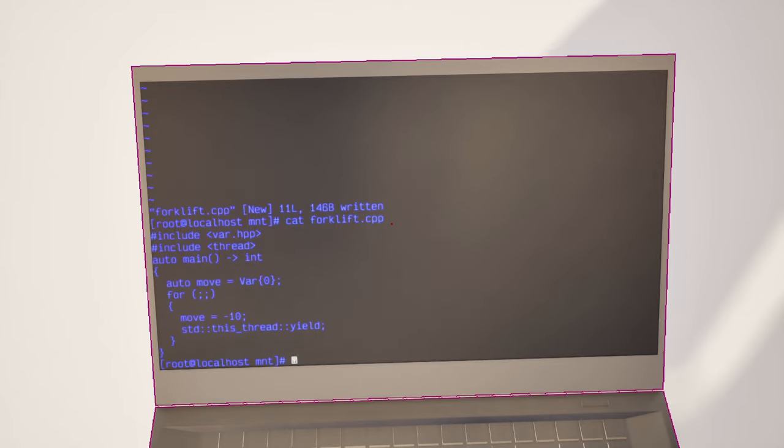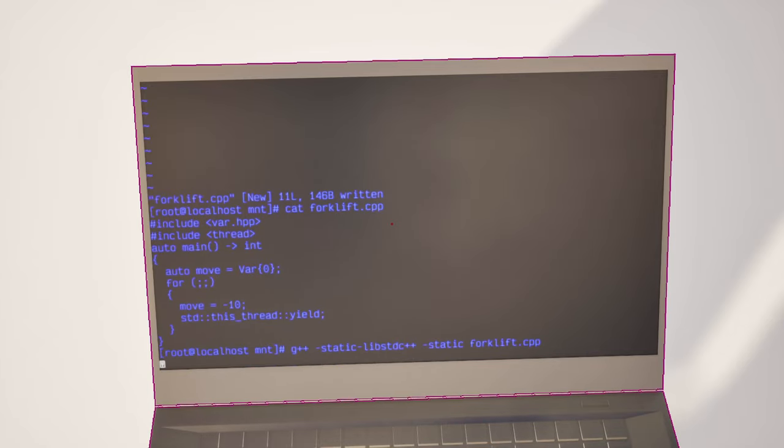So now let's compile. We just use the standard G++ compiler. But we need to statically link the C++ library and libc library. To do this, we need to add two switches: static-libstdc++ and static, and then the file name is forklift.cpp. So hopefully it will compile.